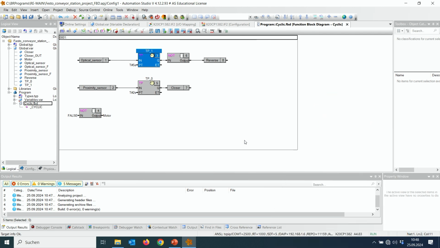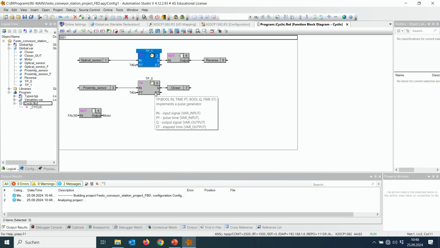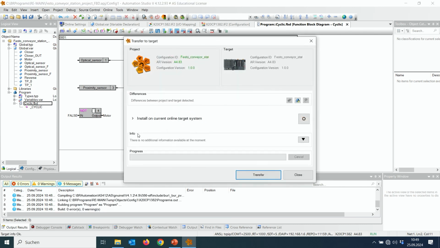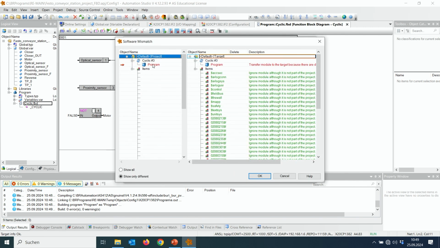Now there's some differences, as we will see. What I'm going to change is the timer value from 3 seconds to 2 seconds, and then click upload again. As you can see, the program is recompiled and it checks for the differences and says, okay, there's differences between the project and the target detected, and you can check what is going to change.